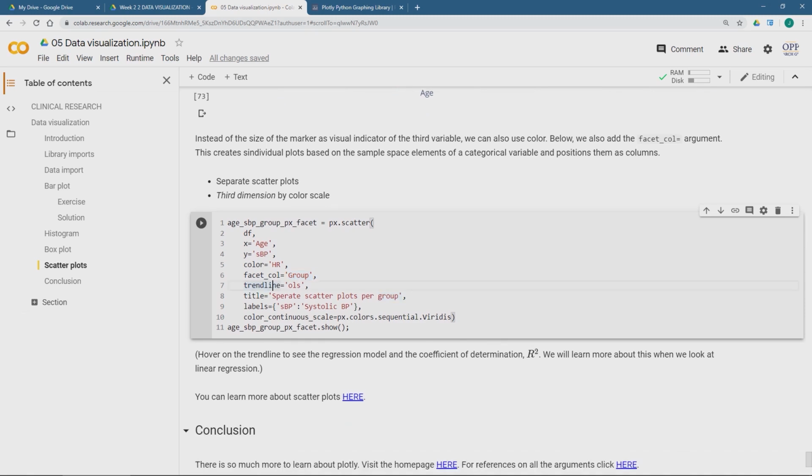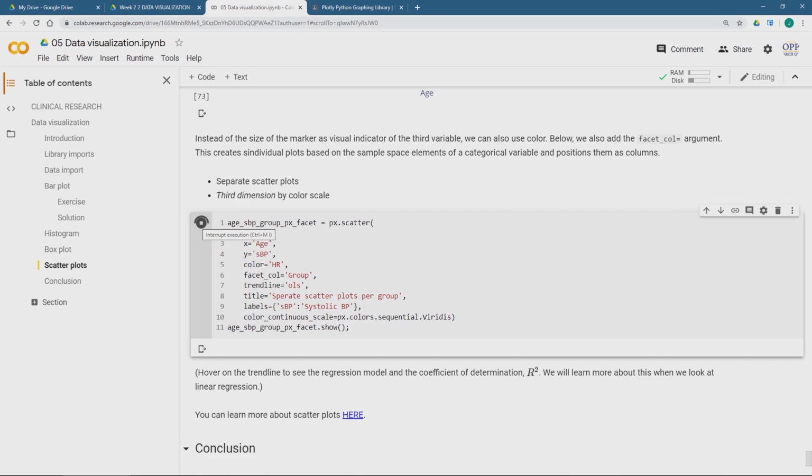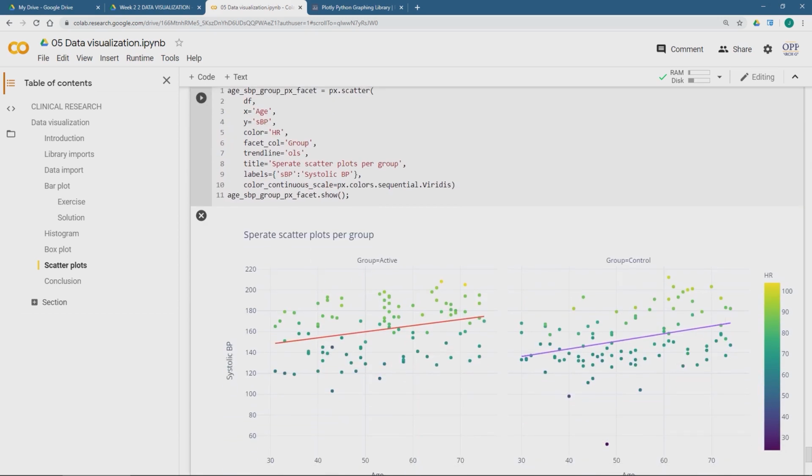A trend line using OLS. And I've still got a title, still got a label, but now I've got to tell it, because I want this color to have the spectrum of colors to indicate the heart rate for me. I've got to say color_continuous_scale, and there are different named scales, and this is the named scale that I'm going to use, and we call it px.colors.sequential. Whichever one of those color scales you want to use. And if we run that, look at this beautiful plot.